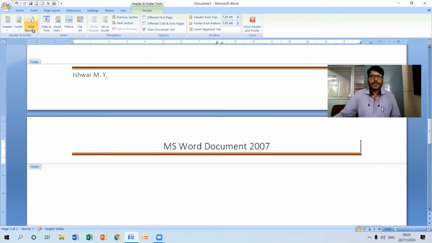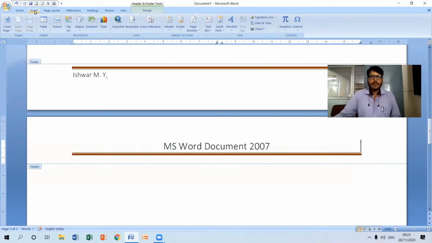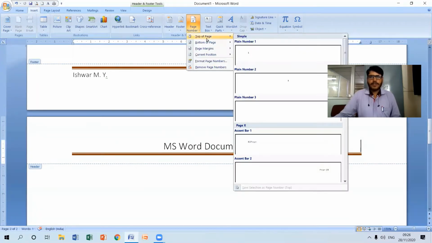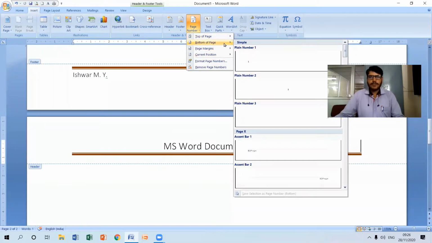So now I can use what? Page number. So go to insert and select the page number here. Now you can specify where actually I want the page number, whether I want to display at the top of the page, so that the position you can specify here. Whether I want to display the page number at the bottom level, so you can select this one. Again, we are having several options here, so you can select which is the suitable for your document.